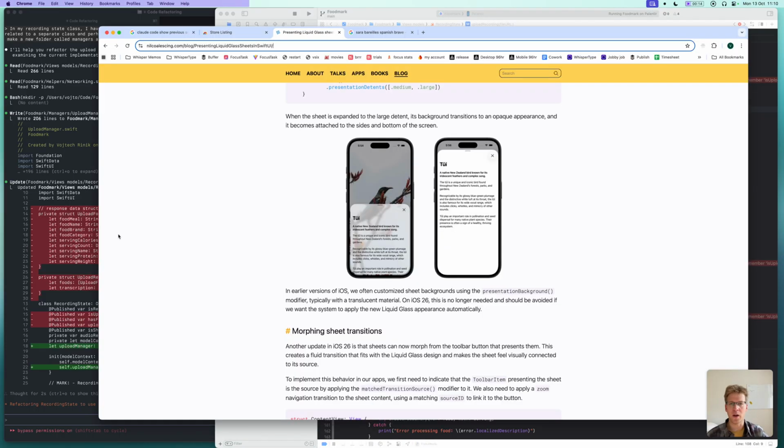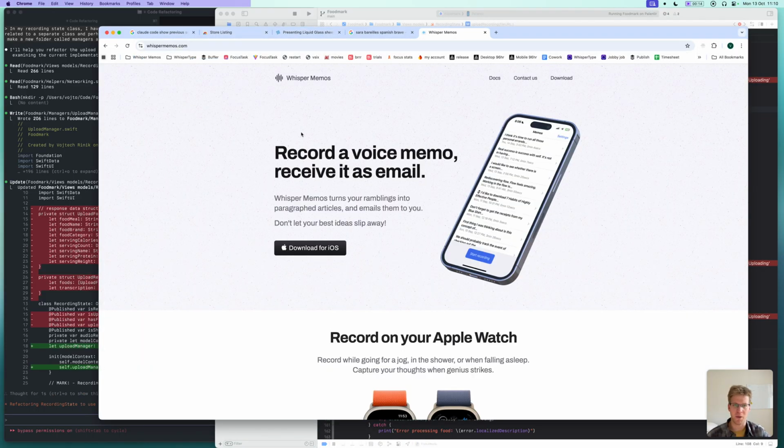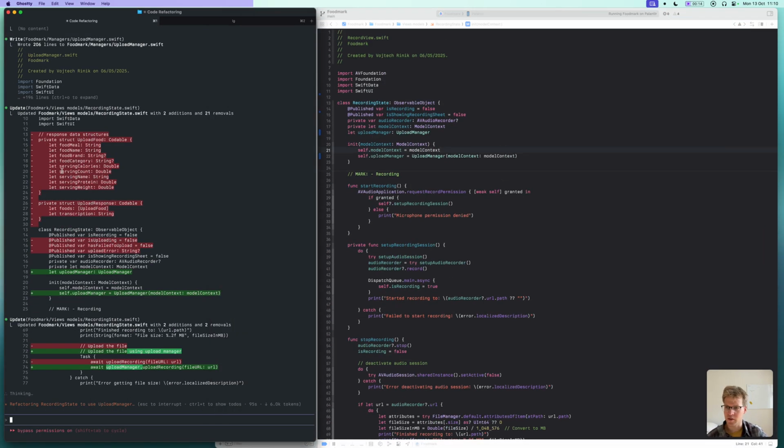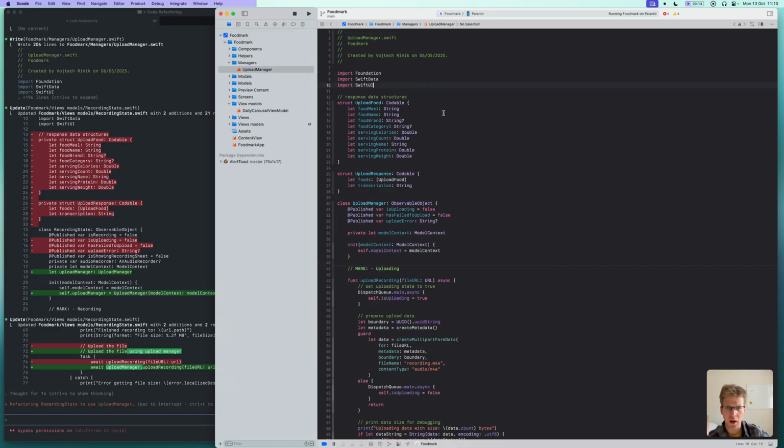And when I tell you this, I know what I'm talking about because I just did this refactor in my main app called Whisper Memos. Anyway, so are we finished here? Looks good because it's moved out the uploading structure. So let's take a look at managers, uploading manager. The struct is now here.